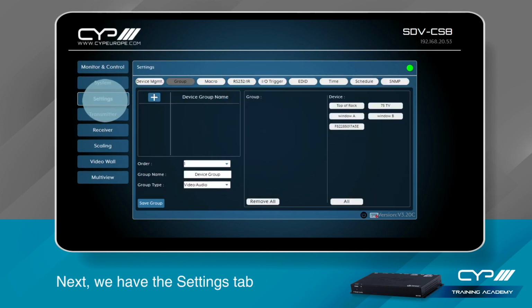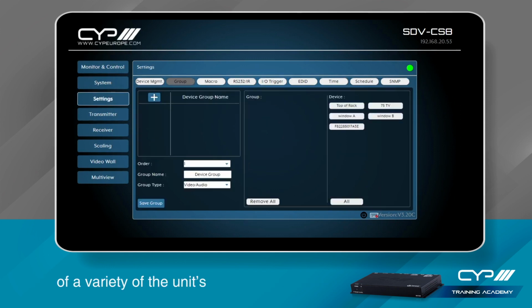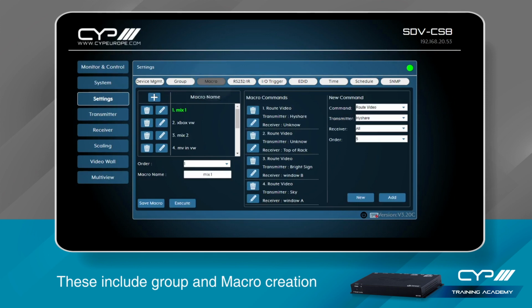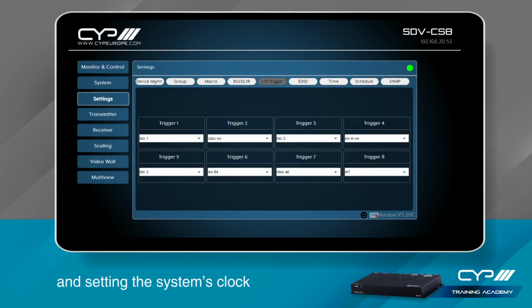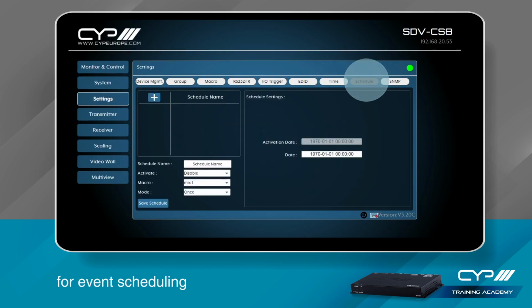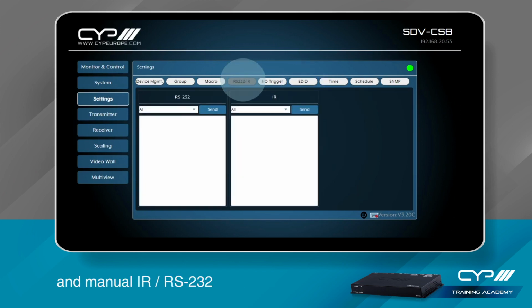Next, we have the Settings tab, which provides control over the configuration of a variety of the unit's different internal systems and interfaces. These include groups and macro creation, physical control trigger macro assignment, and setting the system's clock for event scheduling. Plus, the SDVoE system provides EDID management and manual IR RS-232 command broadcasting.